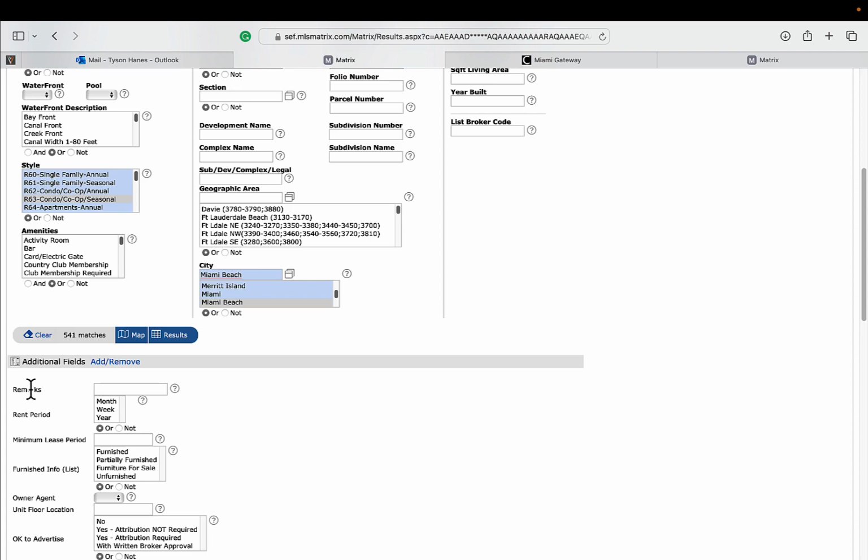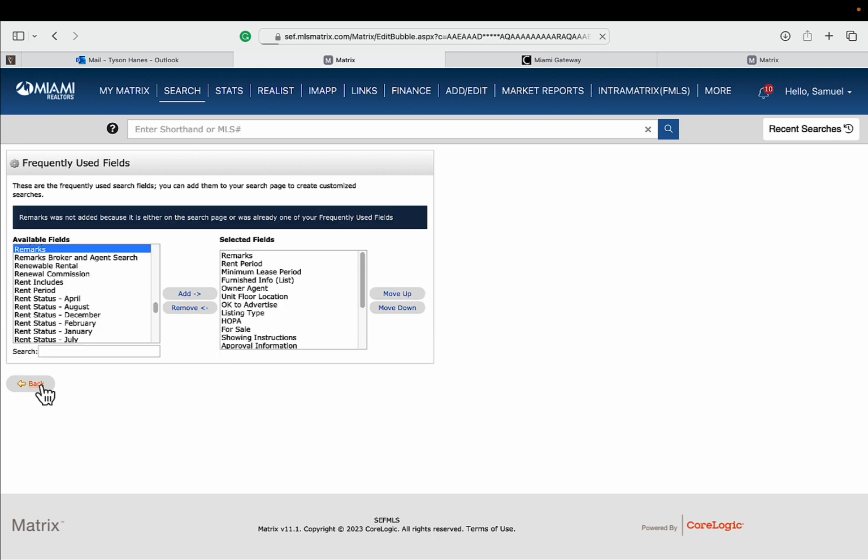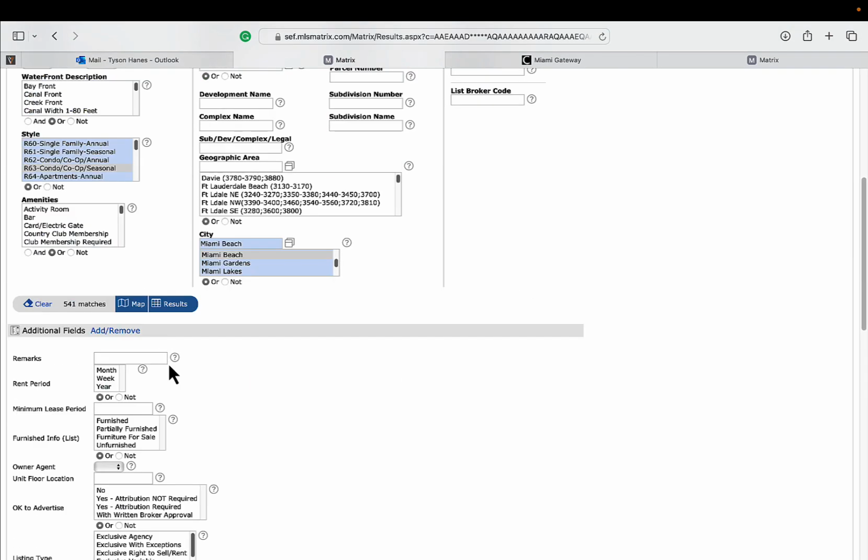In order to add the field remarks, you're going to come up here where you see add remove, just like last time, but this time we're going to type in remarks. All right, now there's a bunch here. The one that you need is going to be the one that just says remarks. Once you click it, you're going to click on add so that we can use it as a part of our wildcard search. So now that we have remarks, we're going to put in an asterisk.